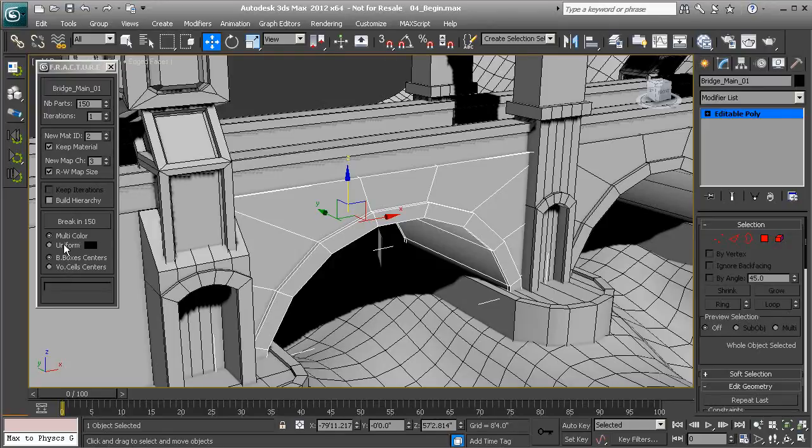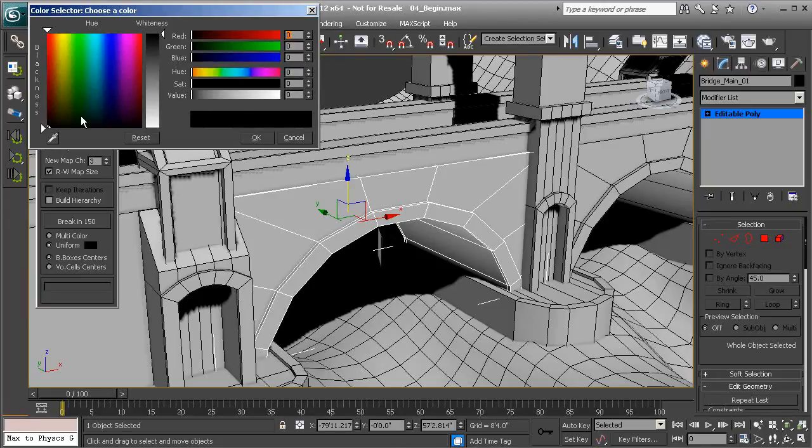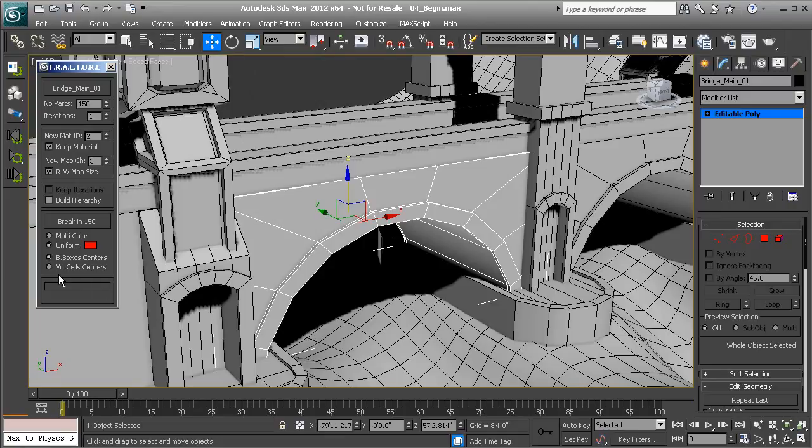I want to do a uniform color on all of my fractures, and I want to be able to choose the color myself. So I'm going to go to Uniform and then choose a red color. Okay. Now we have another set of options here. We have bounding box centers, or we have volume cell centers. The bounding box centers is basically the bounding boxes around all of these chunks, and the pivot point is going to center around that. But what I want is the volume centers. Okay.